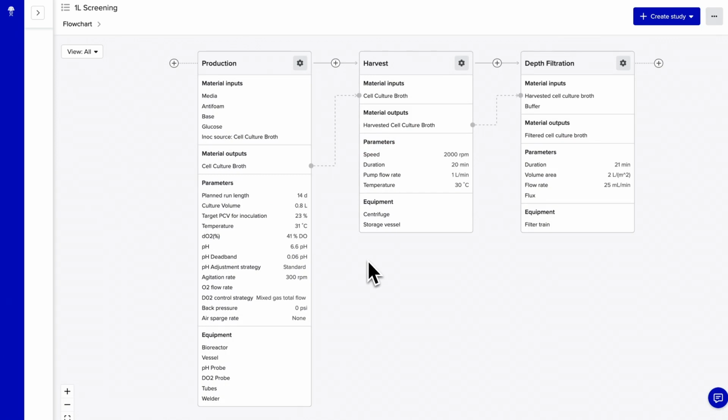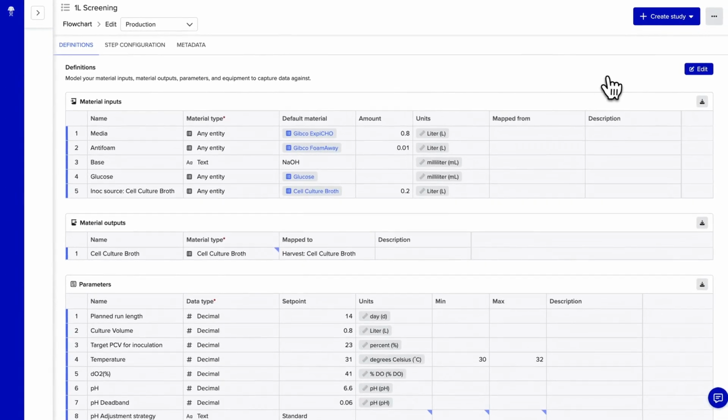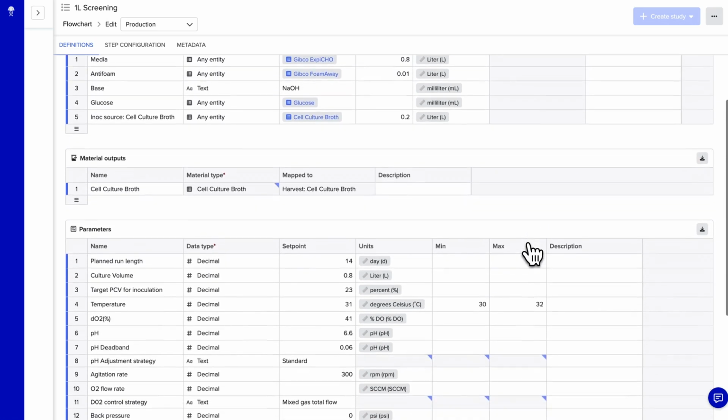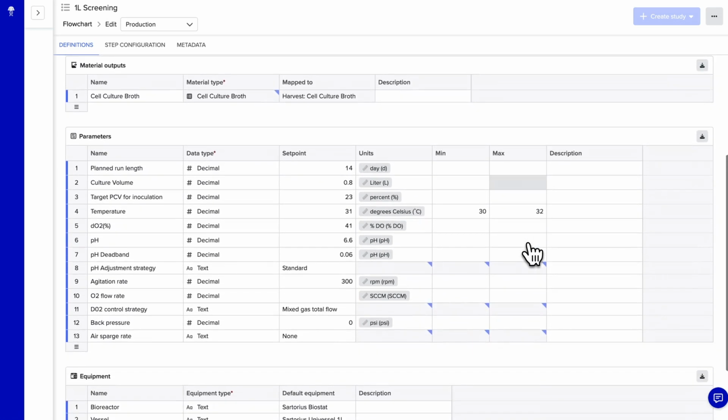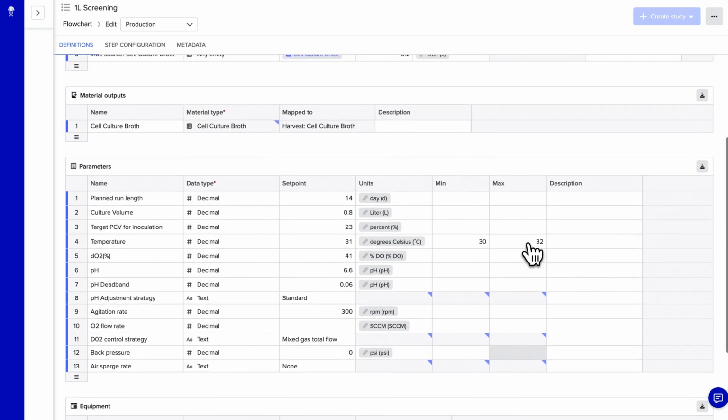Any bioprocess can now be represented as a recipe in Benchling. A recipe is a comprehensive description of the process with an ordered sequence of unit operations and all the associated material inputs, outputs, equipment, and parameters. This recipe here is fairly detailed, but it's important to note that a recipe can be as detailed or as simple as you want it to be.